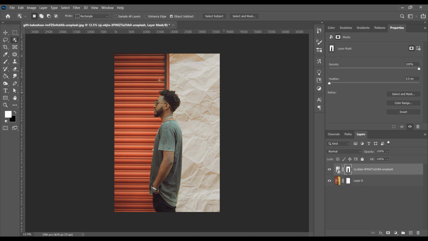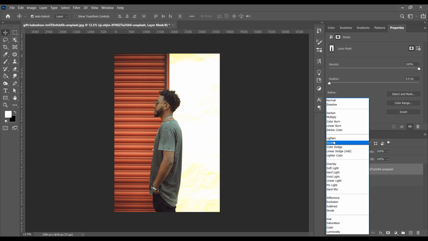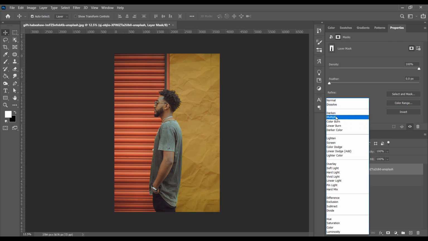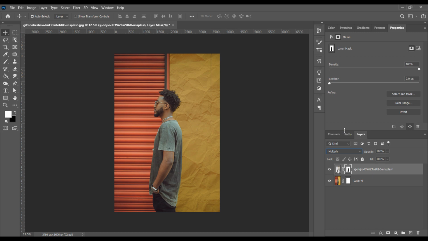Now all I've got to do is change this to overlay, or I might just play around with this. Multiply looks nice. So I'm just going to use multiply here, and I'm going to play with the opacity as well. I think this is nice.